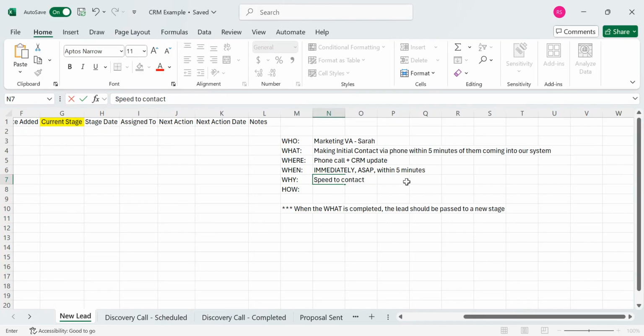This ensures that they're still on the phone or still interacting with whatever piece of software or your website or maybe via text that they came into your system using. So we want to make sure that we're reaching out via phone as fast as possible. And how are we doing this? We're going to use a qualifying script. Maybe we'll also update the lead source. And finally, we're going to schedule a discovery call.